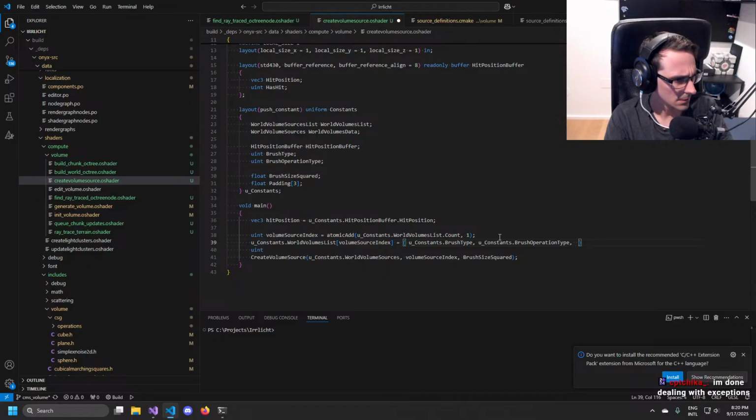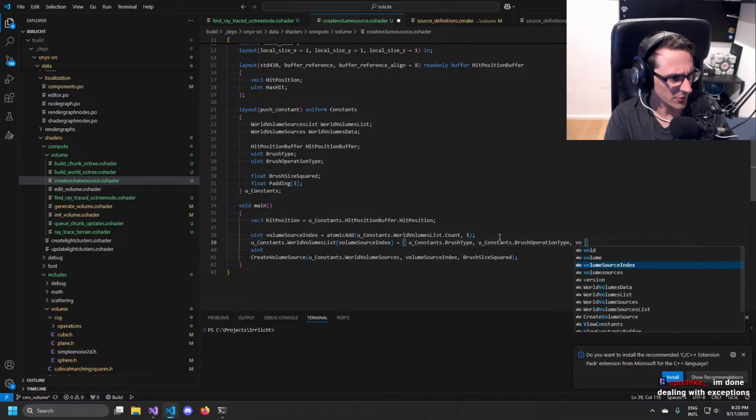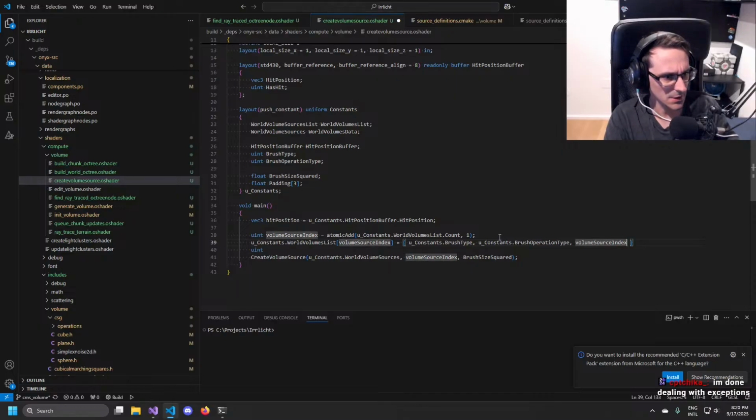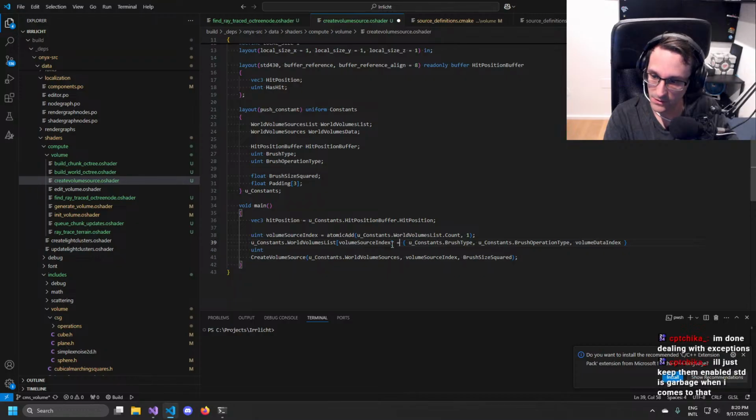and the volume source index. No. Yeah. No. No. The volume data index. Oh yeah, it is. It is.